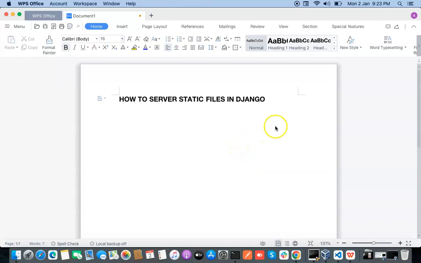Hello friends, my today's topic is how to serve static files in Django. If we talk of static files, they are usually CSS files, JavaScript files, and images.